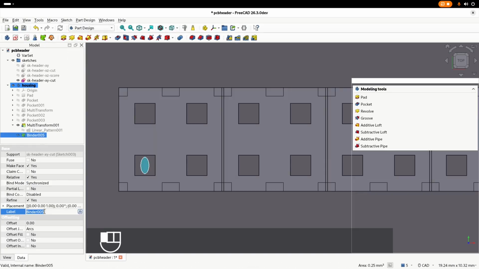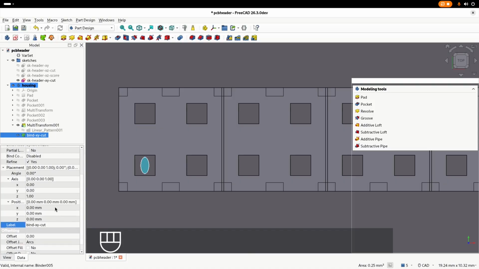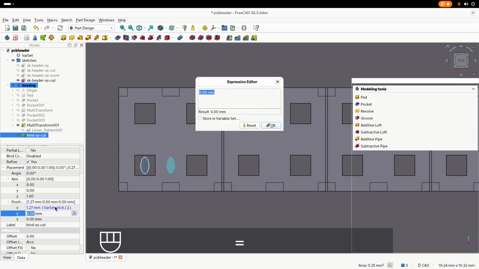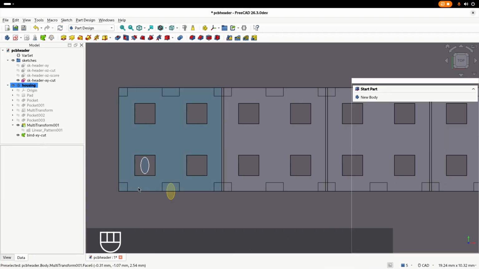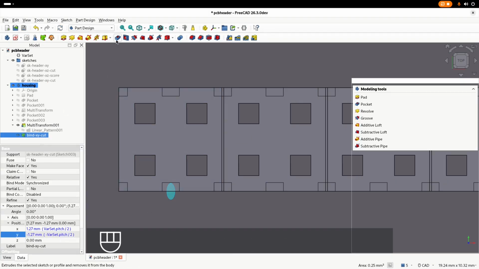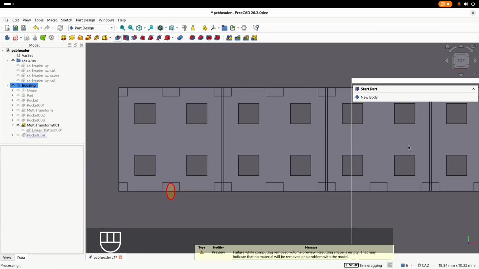Select the sketch and create a SubShapeBinder. Translate the SubShapeBinder. X equals VarSet point pitch, y equals minus VarSet point pitch. Hide the sketch. Select the SubShapeBinder and create a pocket.